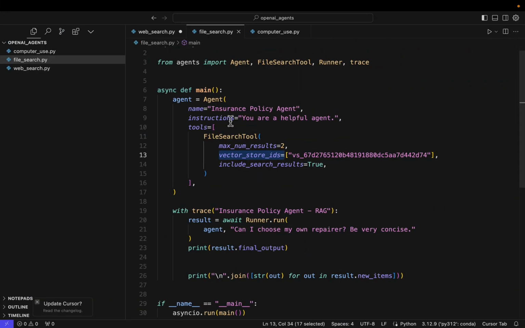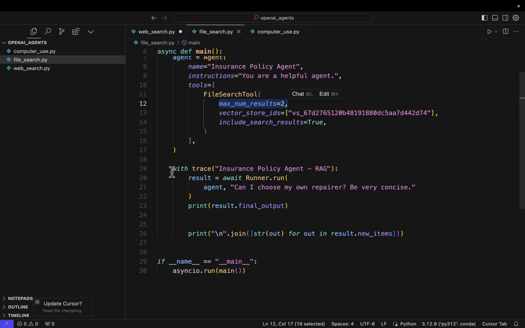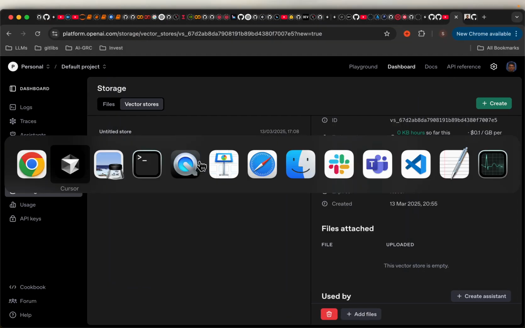Now let's go back to the code. So here we are building this file search tool by giving the vector store ID. And we want to retrieve the two most semantically similar documents. So this is essentially how we build this retrieval tool in a Llama Index framework. And then again we trace. So we run the agent, and here we are asking a simple question like, can I choose my own repairer? So in case of an accident, can I choose my own repairer, or does it have to be only the insurance provider repairer? Be very concise. And again, we simply print the output, and we also print the full result, which includes a lot of additional information, which we will see now.